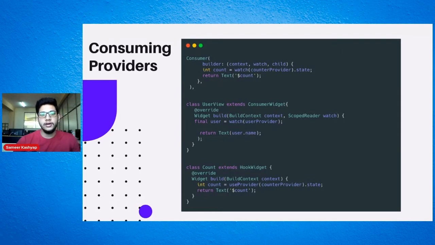Another way to do the same thing is by extending a consumer widget instead of a stateless or a stateful widget. Again, this will give another parameter in the build method called watch. So again, you can do the same thing as above and watch for the provider, and then listen to it in the widget tree. And then there's a special way, like I told, using the Flutter hooks package. You can use hook widget, and then you can use provider as a hook to listen to that provider state. And I prefer this the most, the simplest way, because this helps us completely eliminate stateful widgets and the boilerplate that comes with it.